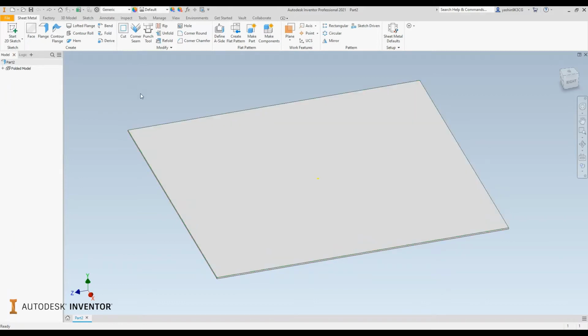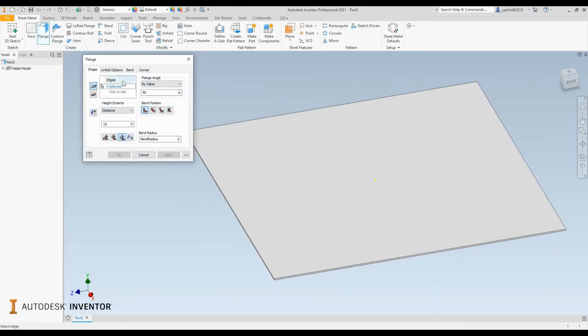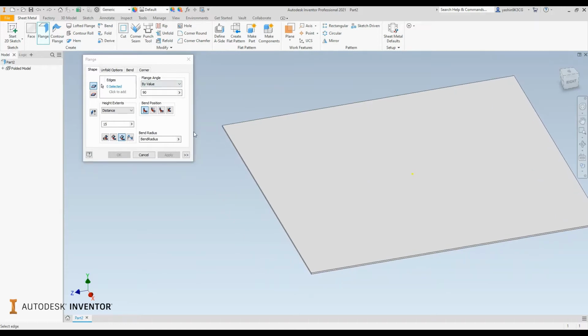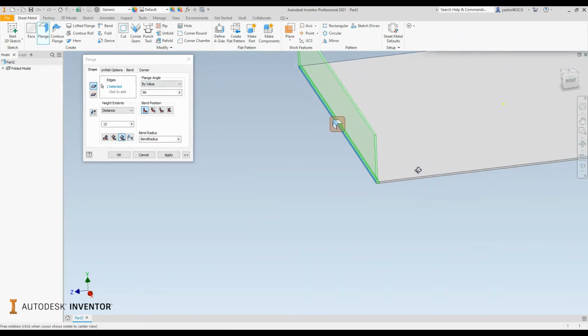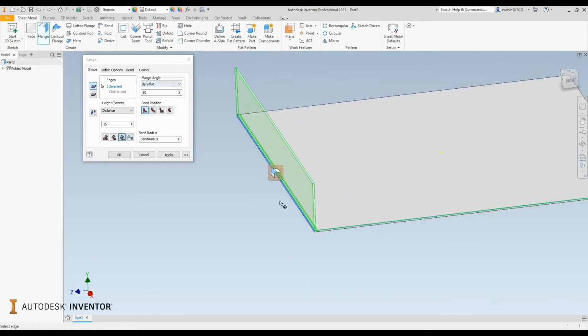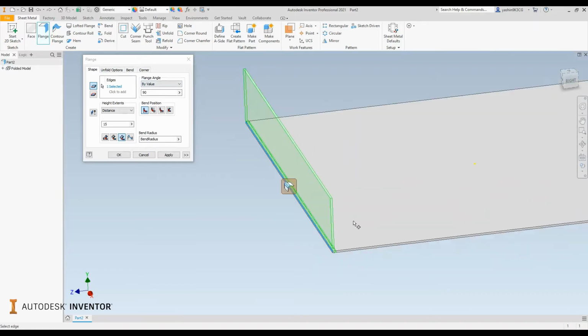metal components. So how this works is I can simply start the flange tool from the ribbon, and the first specification that I'll have to do is select an edge. This can be quickly done by selecting an edge on your model, and you'll see a preview of your flange appear. Now this dialog box is quite versatile in terms of making adjustments to the output of the flange and how it's going to look or behave.